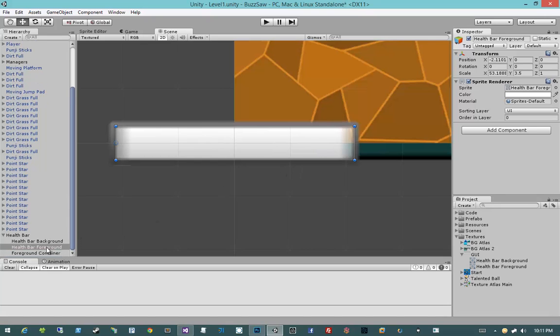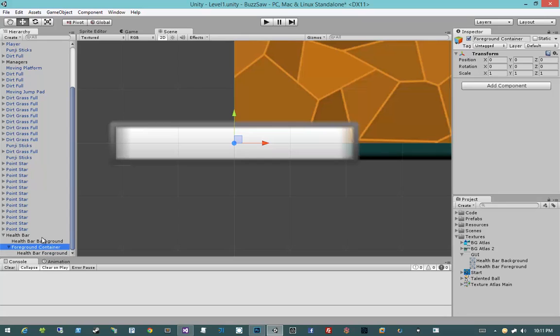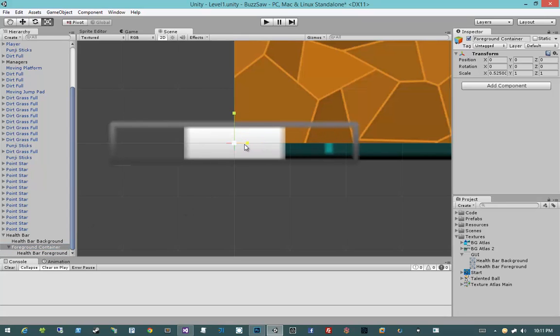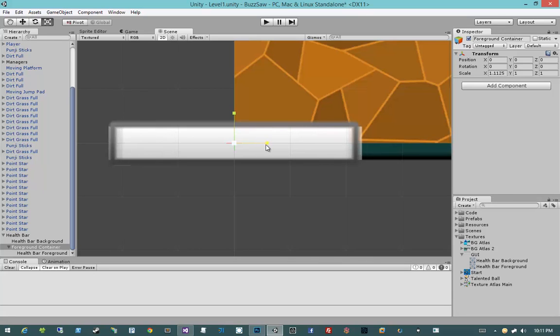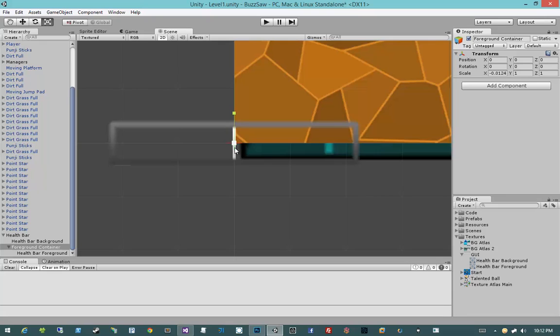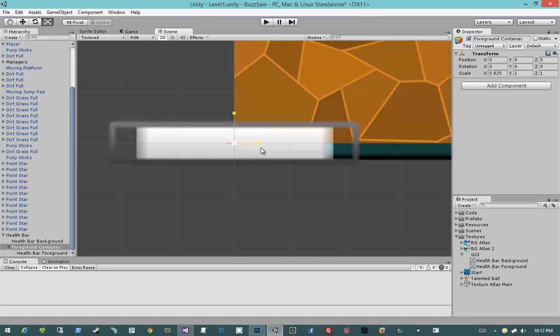Then I'm going to take the foreground and I'm going to parent it to the foreground container. Now you might think this really didn't do anything, but in fact it makes it so I can scale the foreground container from 0 to 1 and have the values properly represented. I do, however, want it to scale the other way.